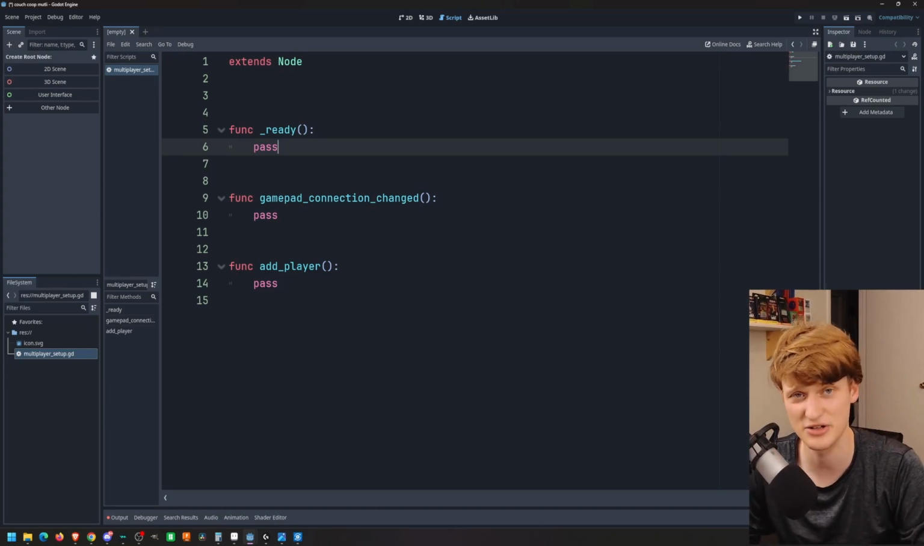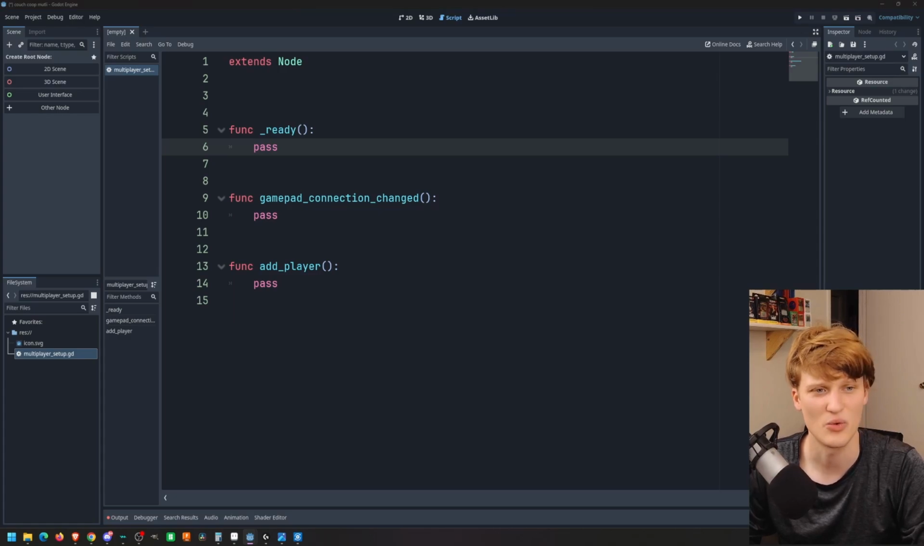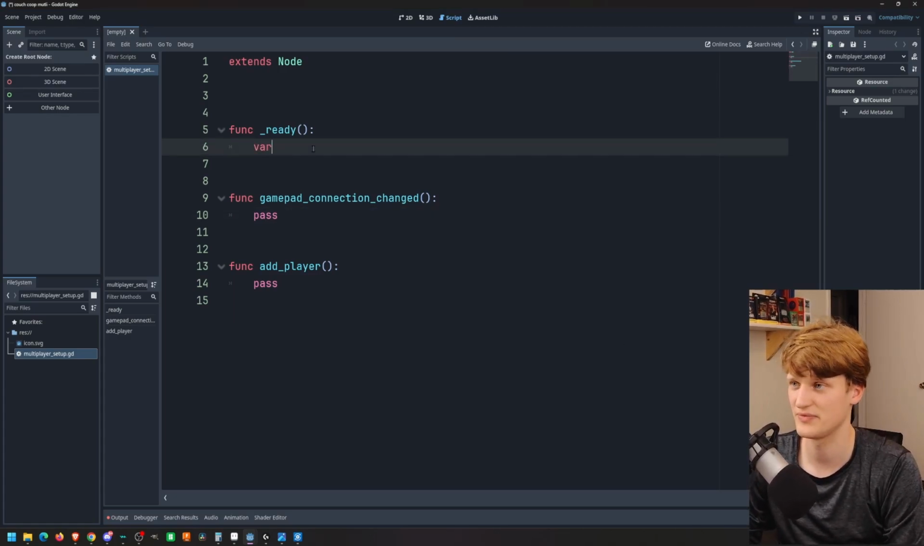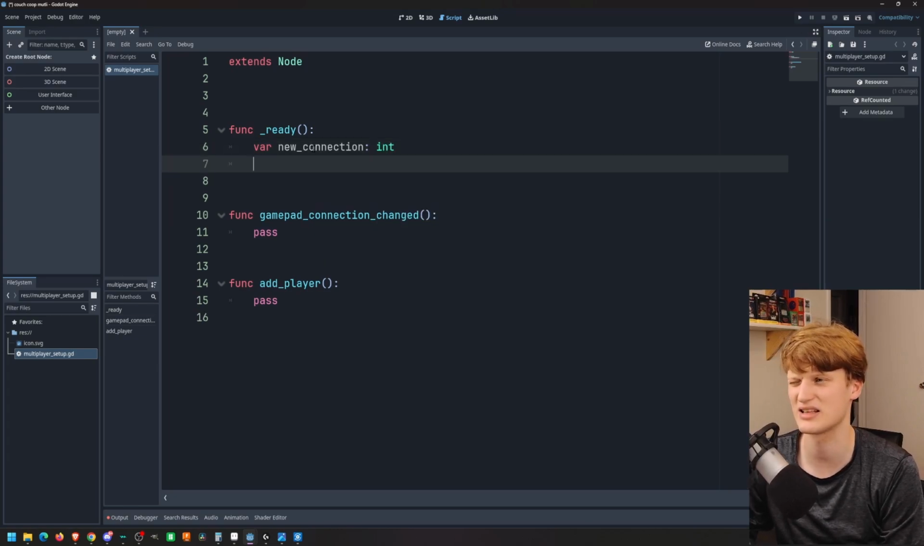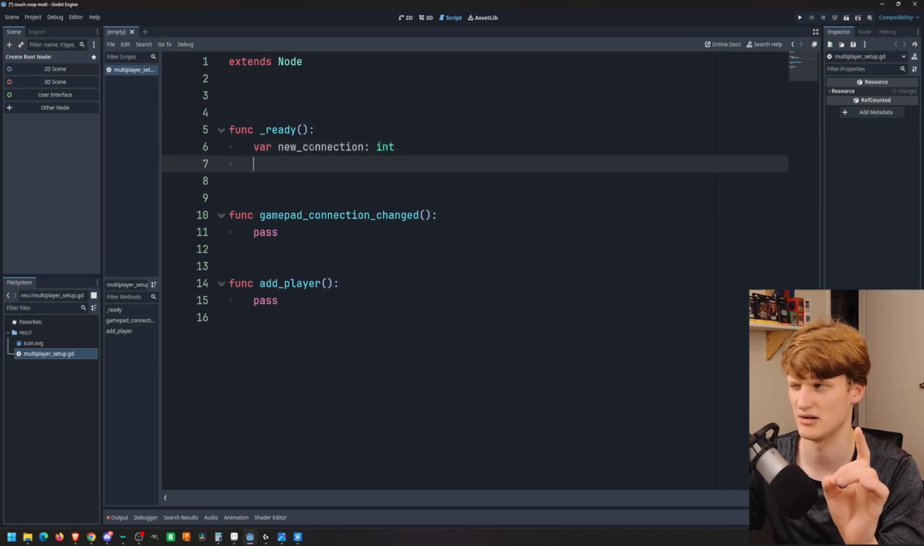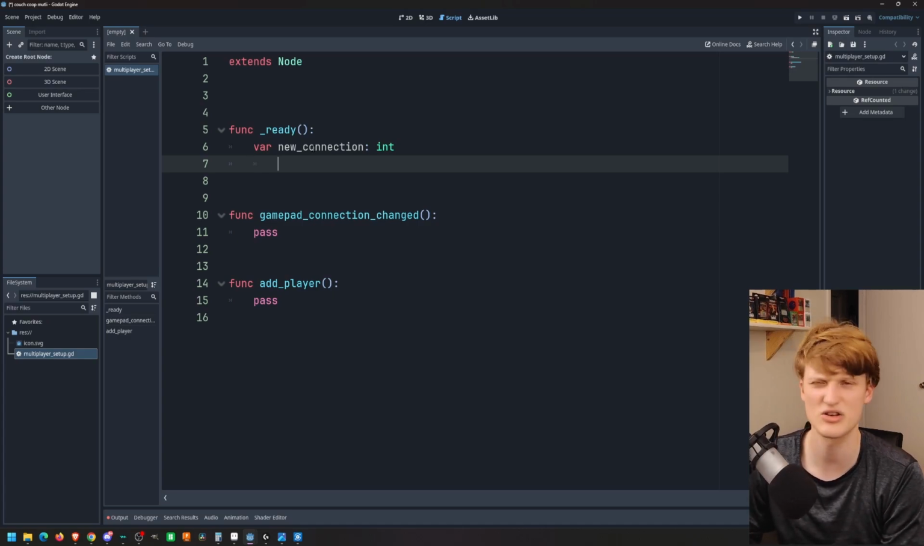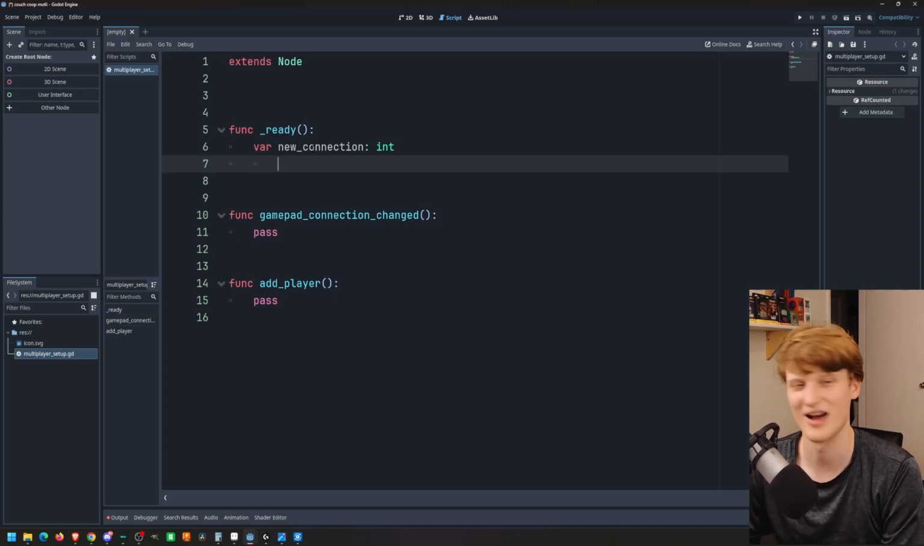So how do you do that? Well, let's go into that. Right here, we're going to make a variable and call it new connection. That variable, we're going to set equal to an int. That int is basically, if I remember correctly, the device number. We could double check that later, and you can test this out on your own, because by the end of this, hopefully it'll work and not have issues.